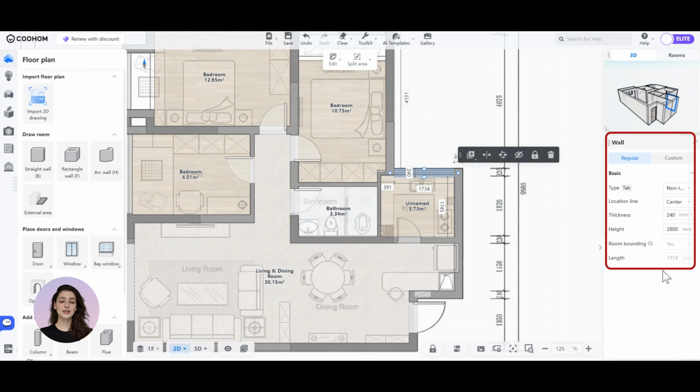The right property panel can adjust the specific parameters of the wall. You can adjust the type, thickness, height, etc. of the wall.